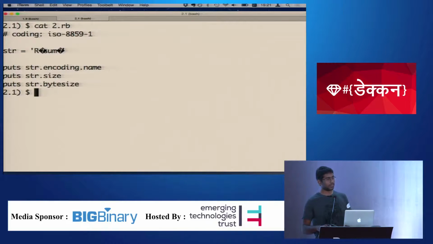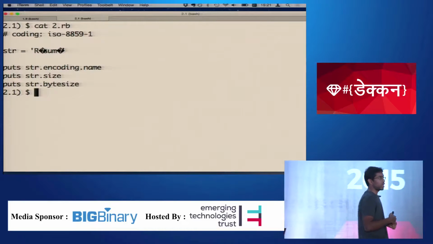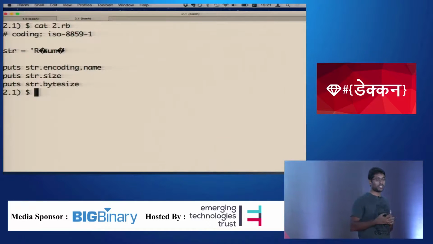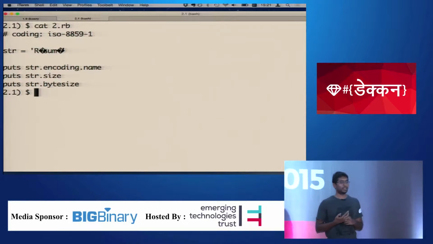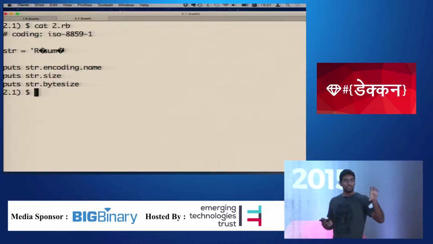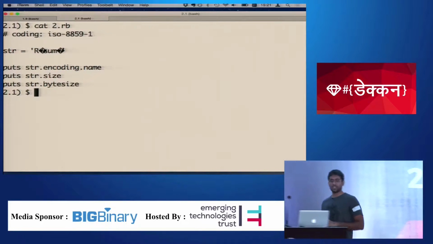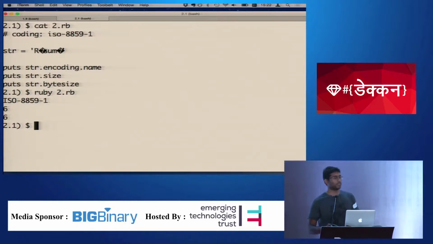Let's look at another example. Ruby also allows you to define your own encoding for your source files. There is a magic command on the top, which allows you to define which encoding your Ruby source file is written in, right? Here in the coding line I've written ISO 8859. All the strings created as part of this file will get ISO 8859-1 as the source file encoding. If I just run this program, this is what you get.